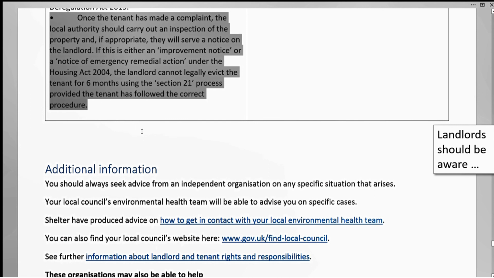If this is either an improvement notice or a notice of emergency remedial action under the Housing Act 2004, the landlord cannot legally evict the tenant for 6 months using the Section 21 process provided the tenant has followed the correct procedure. And this is followed by a list of additional information.